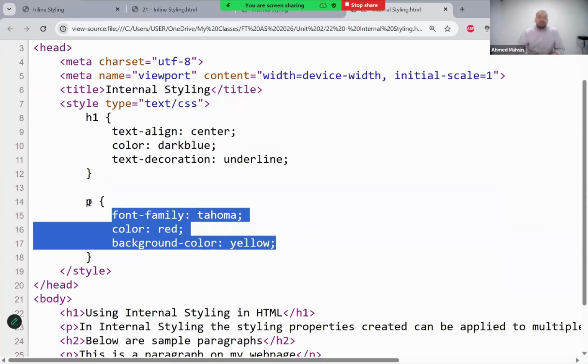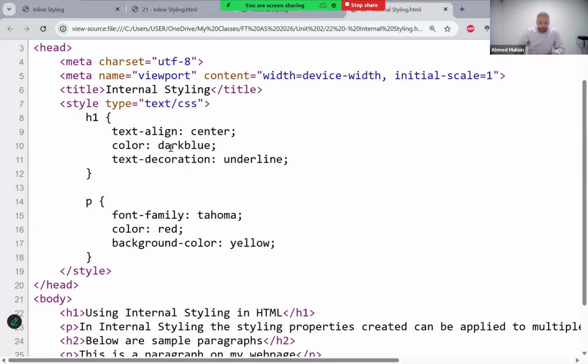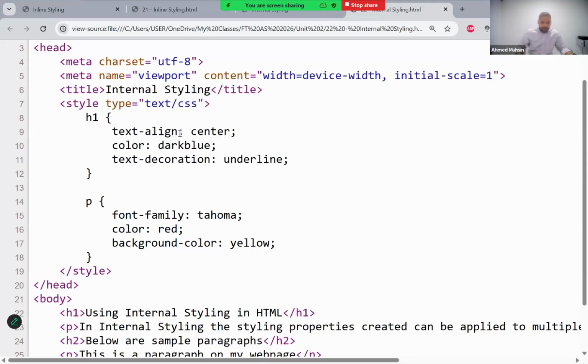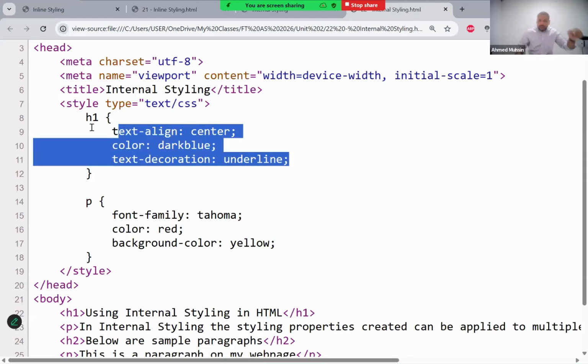What was your limitation here? Anyone remembers the limitation for this? Now, in inline styling it was being applied only to specific tags. In internal styling, it's being applied to all the tags within a particular page. Is it clear? These properties will apply to all the H1s in this web page only. Are we okay with this?